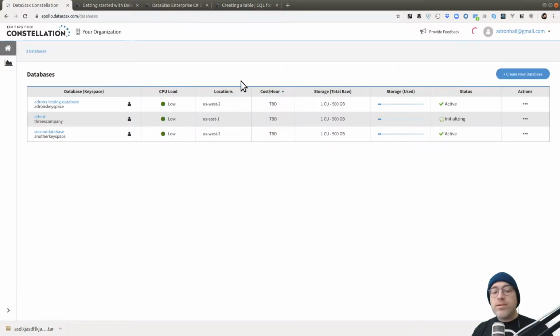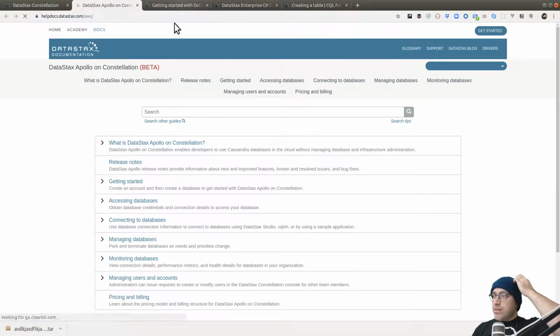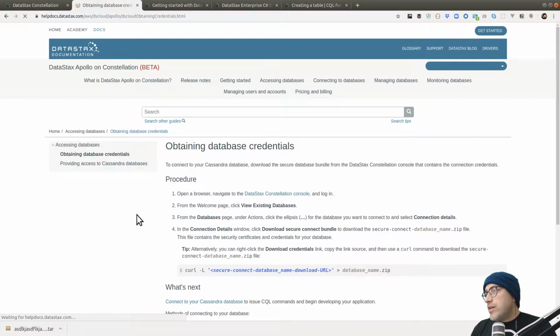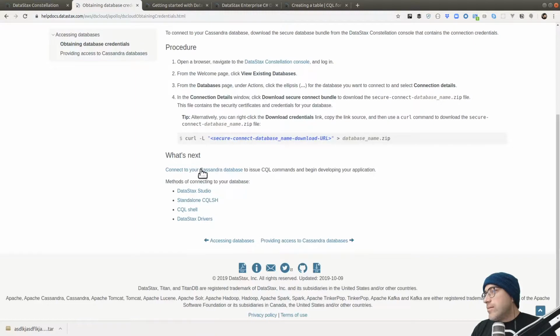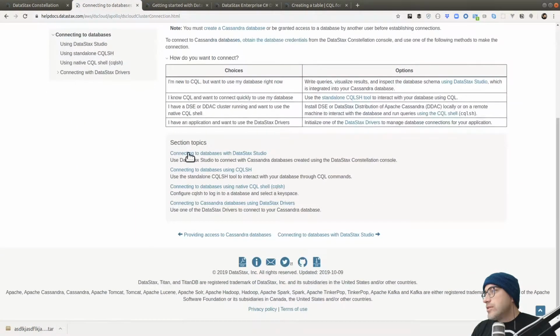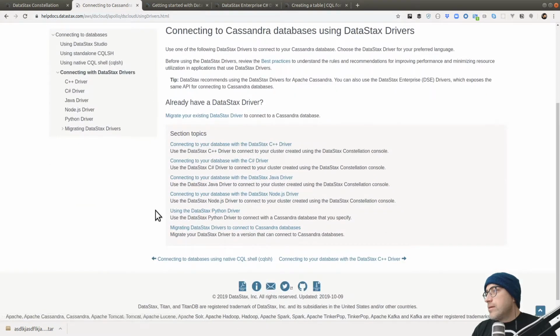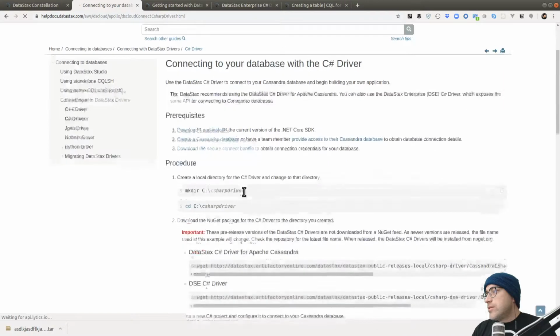All right, so our one database is still chugging along, but let's go look at the docs again. Obtaining database credentials. So we did that. We got that. So then what is the next step? Connecting to databases with DataStax Studio. Connecting databases with CQLSH. DataStax drivers. This is the important jackpot. So let's look at connecting your database with this.